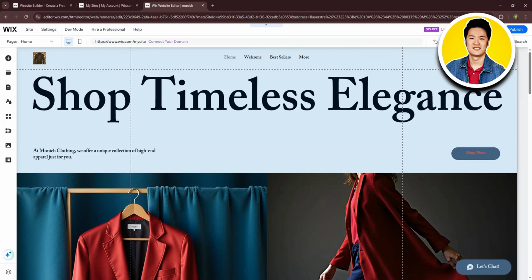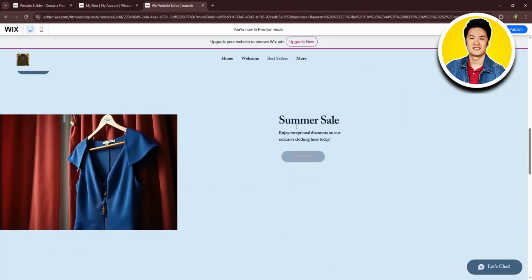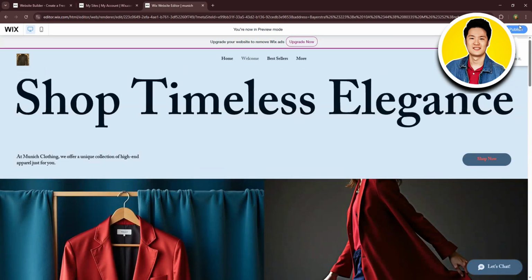Once done, click on Preview on the top right. After that, you will get a preview of what your website will look like to others. And once you're satisfied, just click on Publish on the top right corner. After that, your website will now be live. And that's it. That is exactly how to create a website with AI tools.